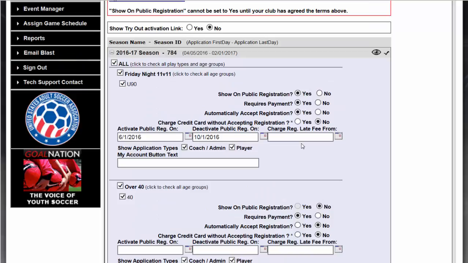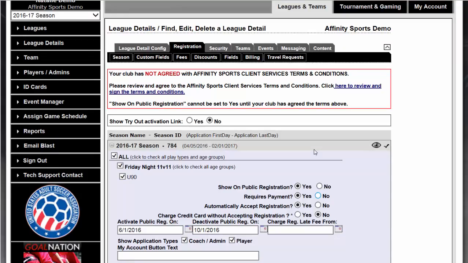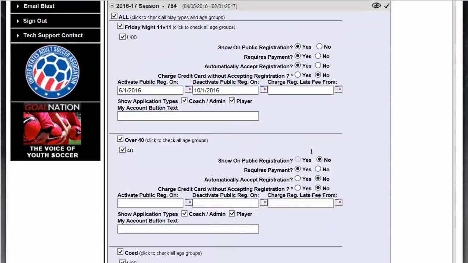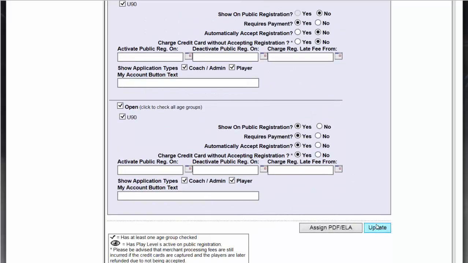Everything else on this page is related to online registration. So if you choose to use Affinity Sports as your online registration provider and you want your players to register online, we recommend that you contact Affinity Sports for setup and instructions. There are different layers and different options that you can do for adult online registration. You can have individual players, you can do team registration, and so we'd like to talk through what works best for your league. Once you've updated your season area, you click Update.